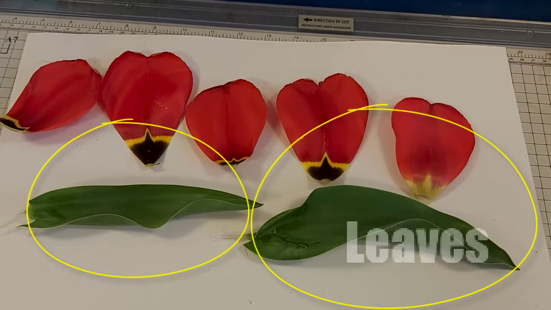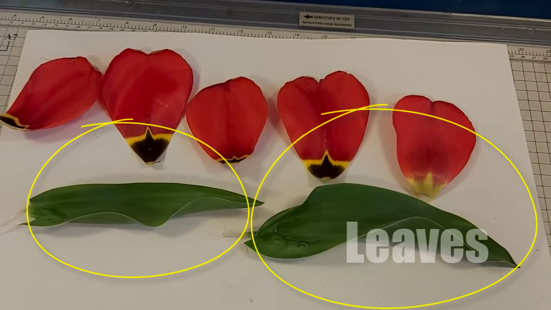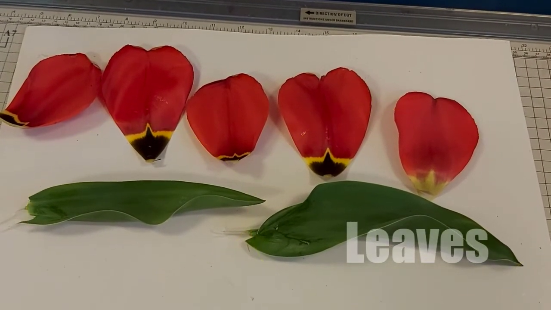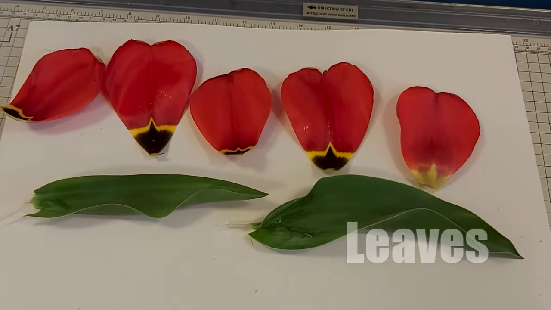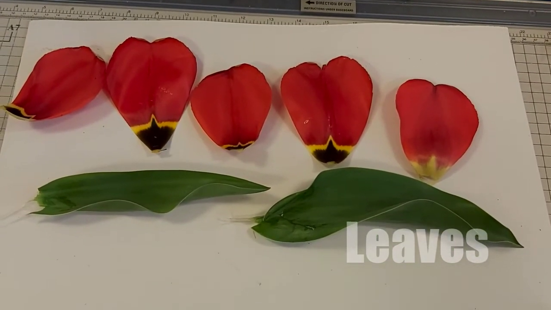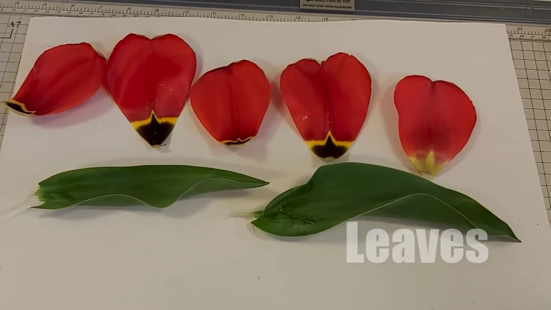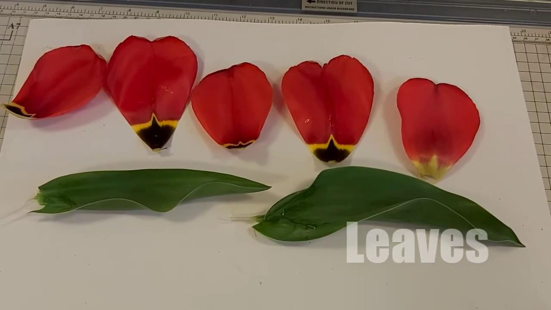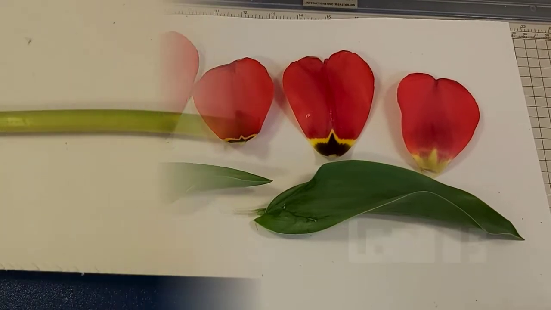These are the 2 large green leaves that were on this tulip plant. You can see they are bigger in size and area than the petals. They have a special job to do to help keep the plant alive. We'll find out more about that in future lessons.